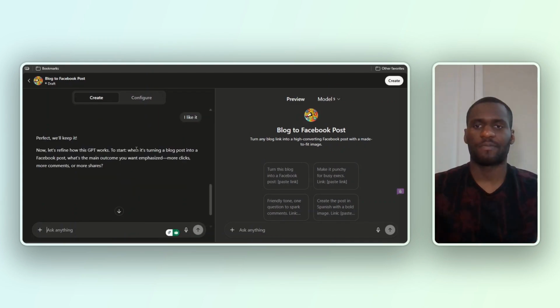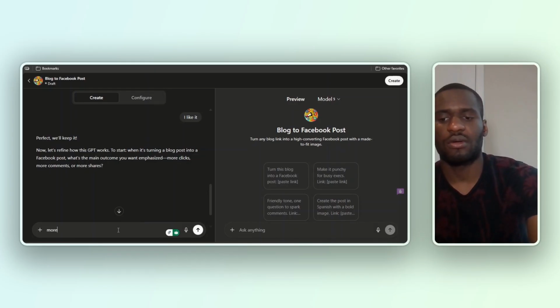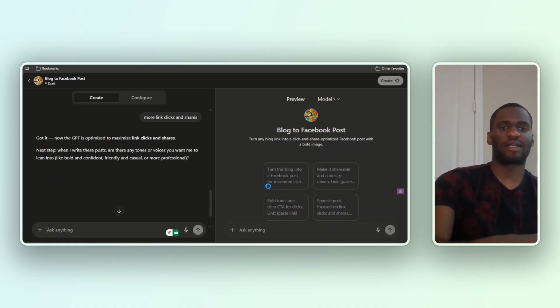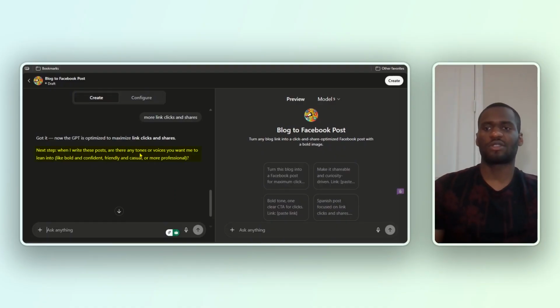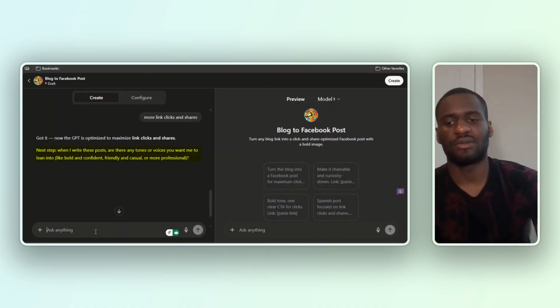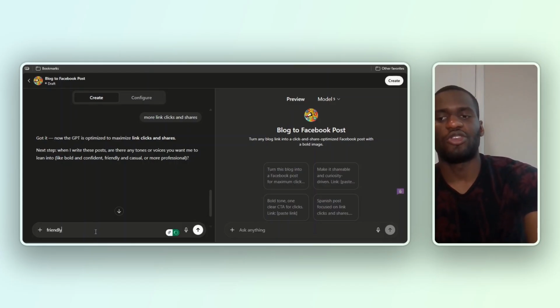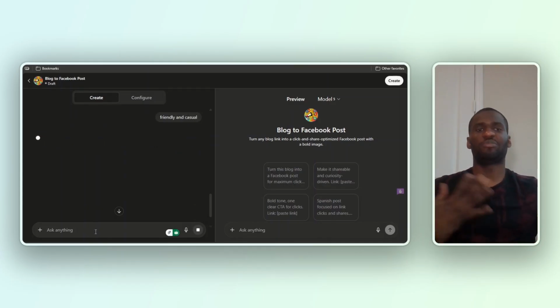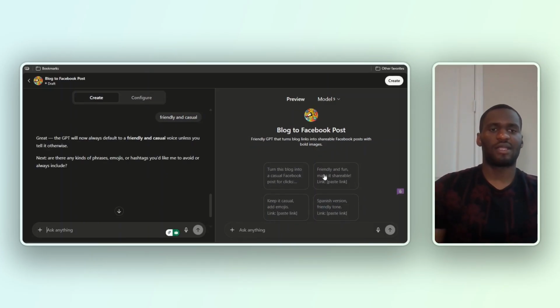Okay. So now what's the main outcome you want emphasized? I'll say more link clicks and shares. Those will be the two main things. And it's going to update what it is on the right. So as you can see, it just updated right now. It says, when I write this post, what tone do you want me to use: bold, company-friendly, casual, more professional? Friendly and casual. So you can keep giving it as many prompts as you want so as to tailor your own GPT to you. And I'm just going to show you guys the configuration so you can then see what you can do by yourself too. So now I'm going to say friendly and fun, make it shareable.